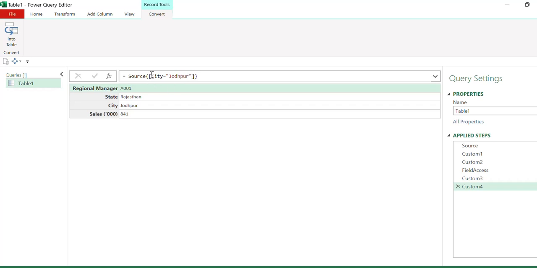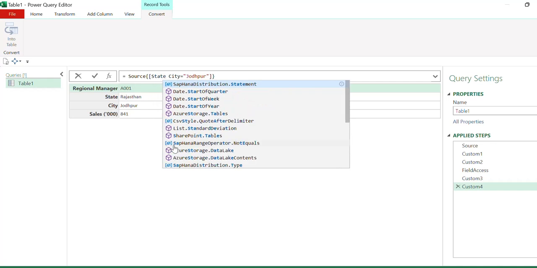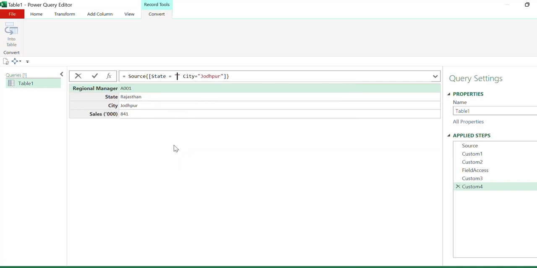And we could supplement this by state is equal to Rajasthan. We could give multiple conditions as well inside a single bracket, inside a single record, right? So we could give conditions like this as well. So we are accessing Rajasthan and within that city as Jodhpur. We could replace this Jodhpur by Udaipur as well. So we will get the record for Udaipur here.